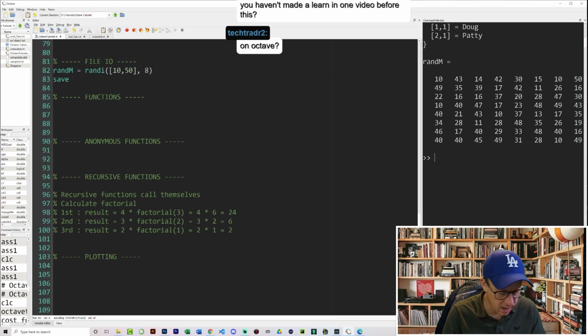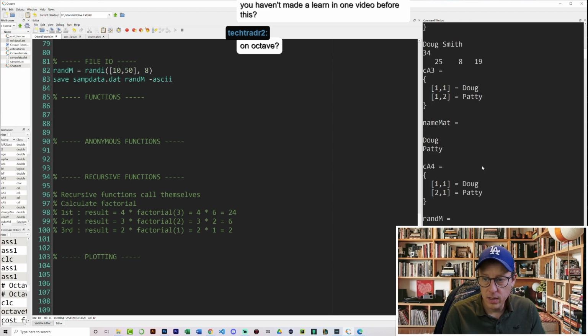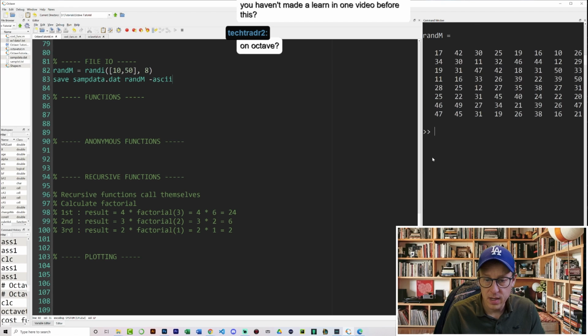You just type in save, and we'll call this sample data and dat, like that, and I'll go random m, like that, and then I'm going to say that I want this stored as ASCII, and we can run this, and you're not going to really see here where it is. Let's see if I can find it. Oh, is it here? Yeah, I think I saved it here. Yeah, sample data, dat file.